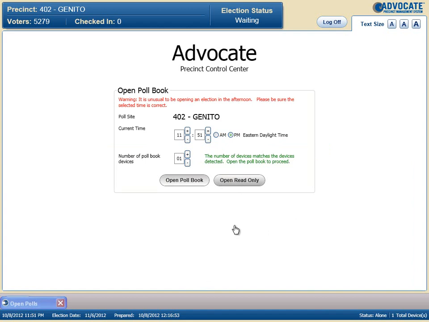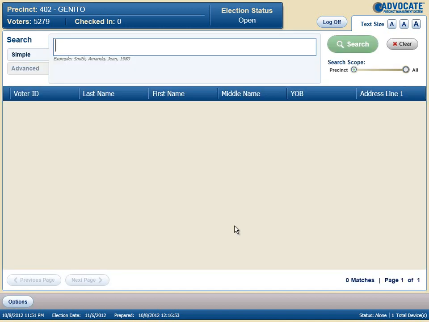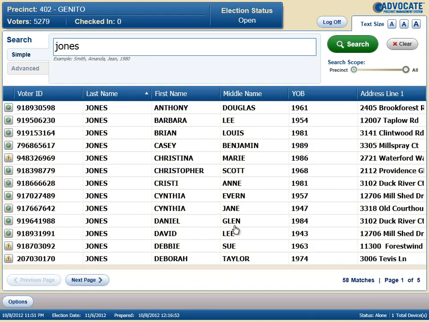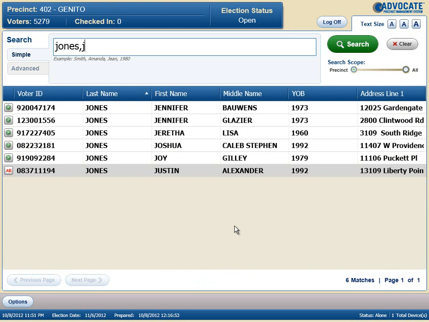And the next screen will be the actual voter search screen, the screen that is used to look up a voter who presents themselves to vote. This is the voter search screen. When a voter comes in and announces their name and address and presents their identification, you can begin typing their last name into the search box. Type a last name in, comma, and then you can put a first name. Begin typing a first name.